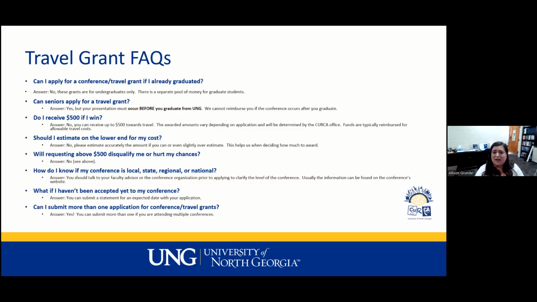And lastly, we have a few travel grant frequently asked questions that we get asked a lot that I just wanted to go over. So the first one is, can I apply for conference travel grant if I already graduated? No, these grants are for undergraduates only. There's usually a separate pool of money for graduate students. So I'd reach out to graduate studies if you are a graduate student.